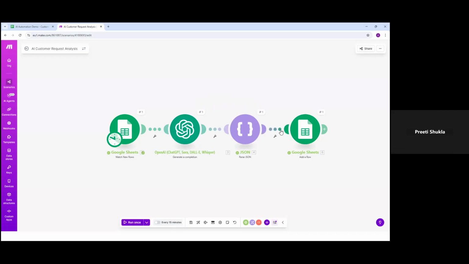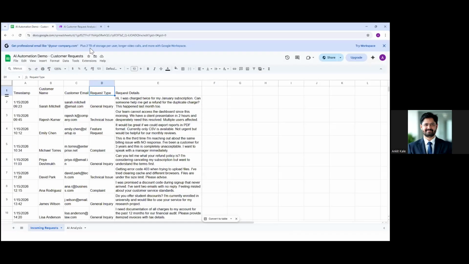Okay. Yes. Harshali also had a question. Yes, Harshali. Ankit, how reliable is the analysis, percentage wise? Yeah. So that totally depends on what we are trying to analyze.